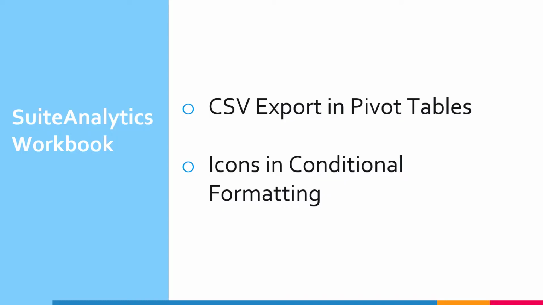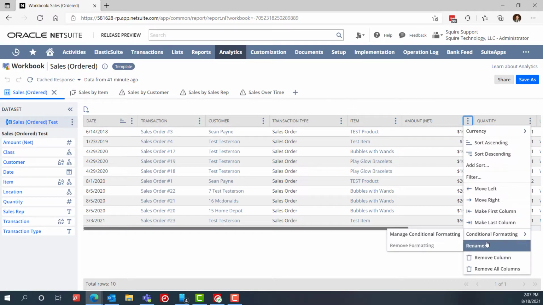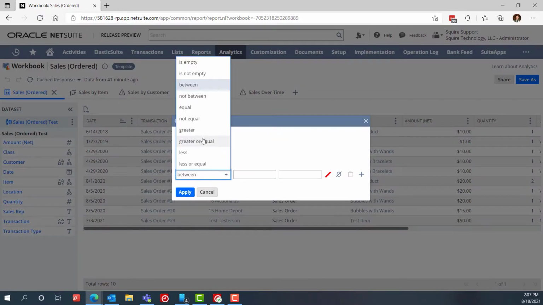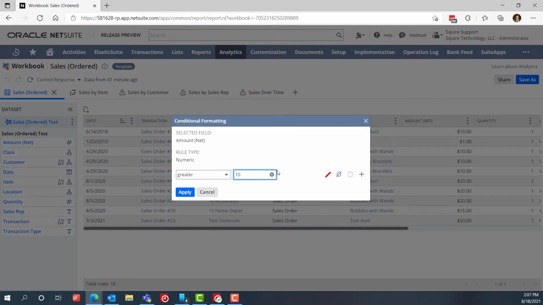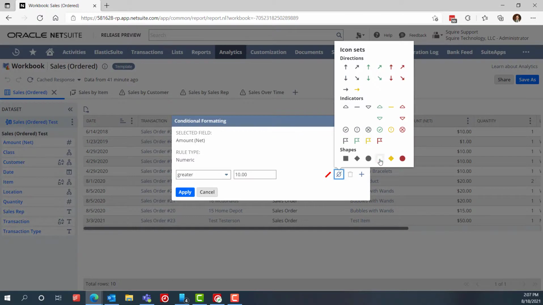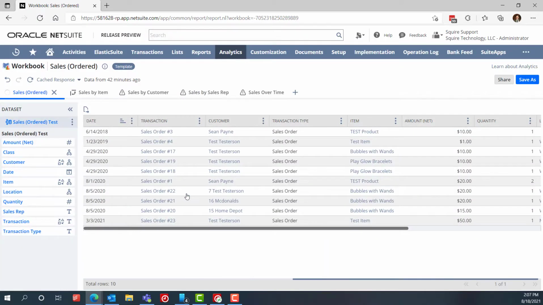NetSuite has also added icons for use in conditional formatting of regular fields or calculated measures. Please note that as with all other formatting done in SuiteAnalytics Workbook, conditional formatting will not be maintained through a CSV export.